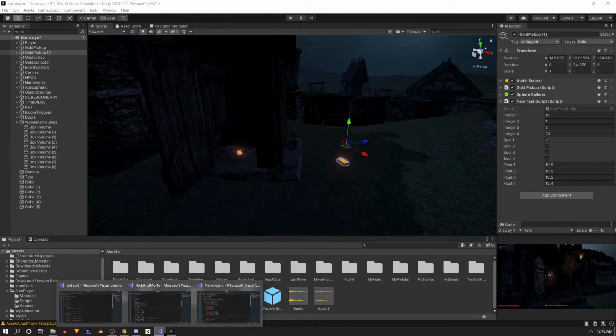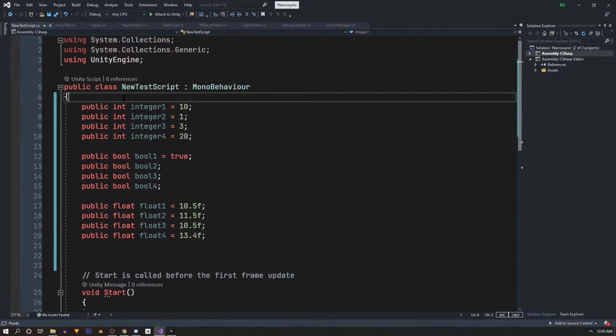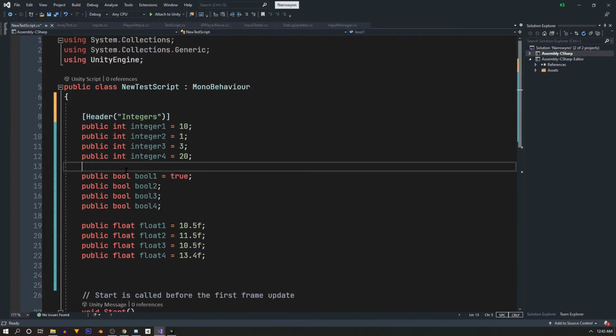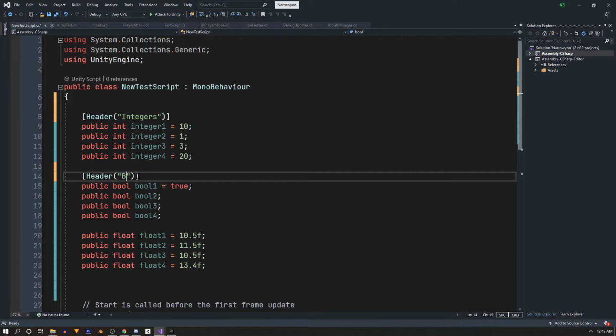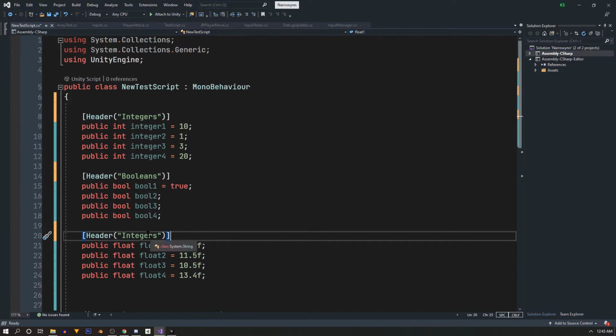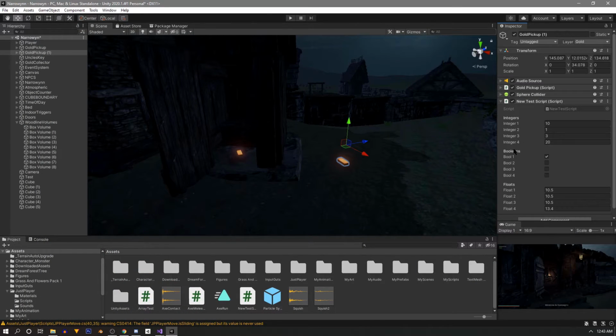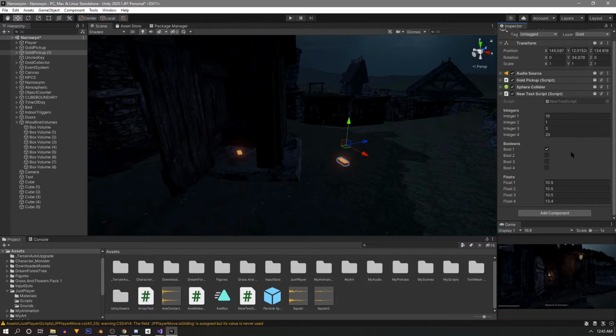Sometimes your scripts grow a little big, and sometimes it could be a little unorganized. So to clean up the script a little, we could go in here and we could use this attribute called Header, and we can type in something like integers, and we copy paste this, and this could be called Booleans, and then this could be called floats, and then everything that follows will be in their own category. So if we save this, we can go back in here, we have a little bit more organization.